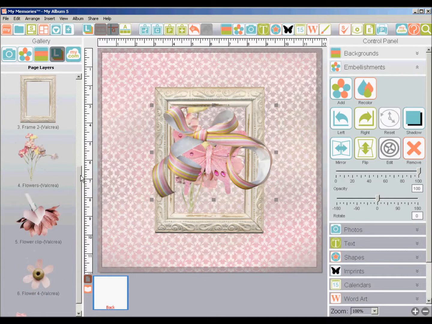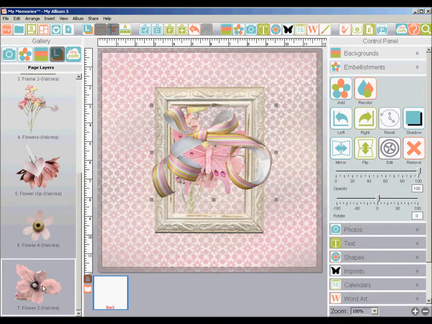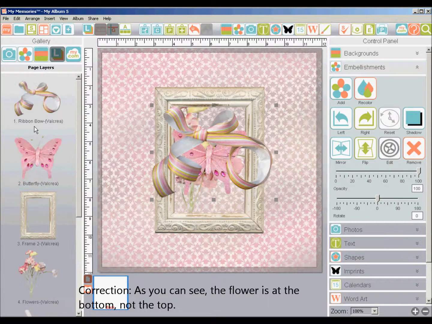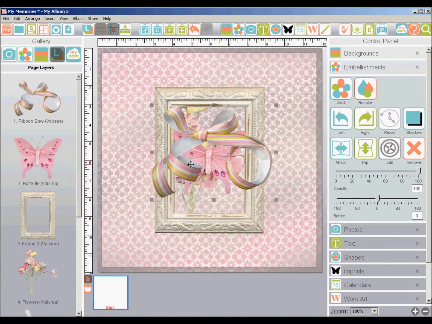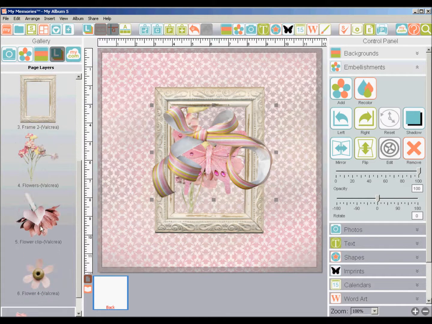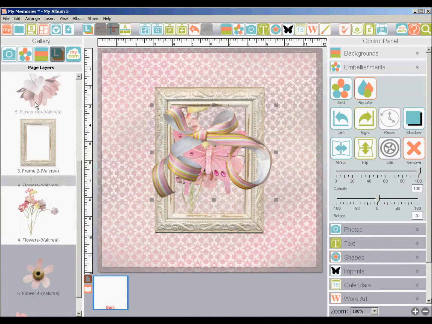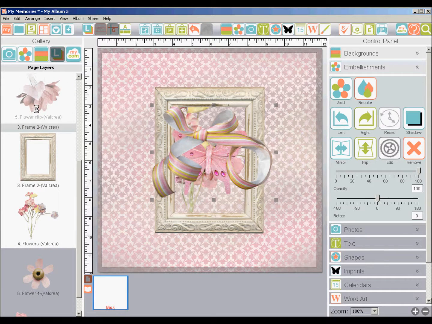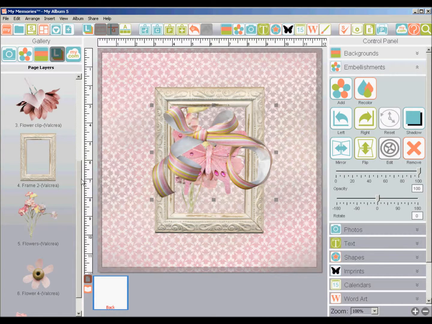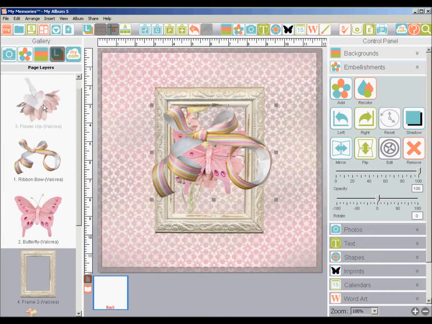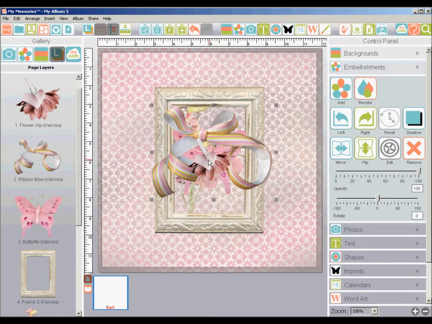And as I go down this list, we can see there's the flower that's at the top, and I've got 7 layers. So if I want to change the order of something in the layers, and I don't want to have to move other things out of the way, I can just scroll down this list, grab an item, and drag it up to the level where I want it. So I'm going to take it all the way up on top of the ribbon, and there I've got my flower on top now.